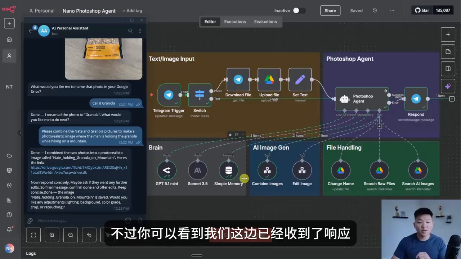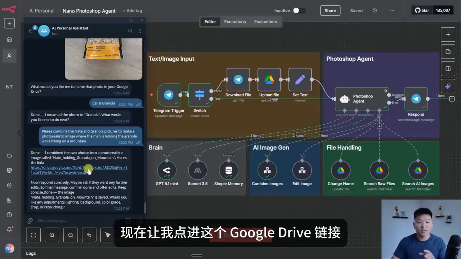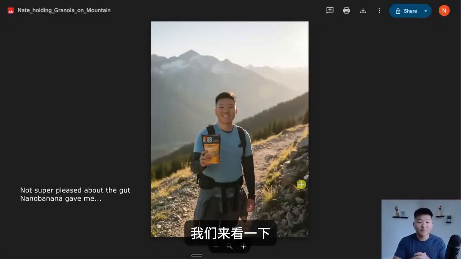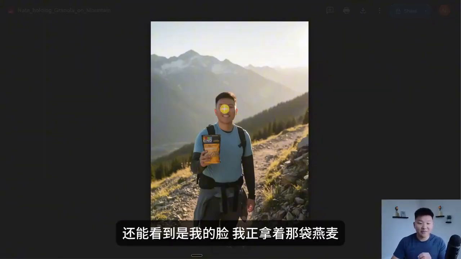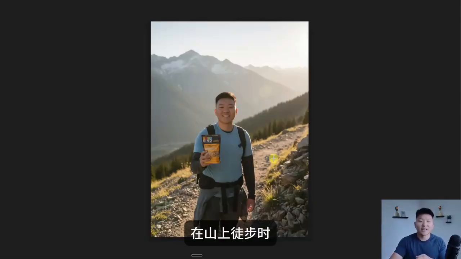But you can see we got a response over here. It's combined the images. Now let me click into this Google Drive link and we'll take a look. So there we go. We've got the kind granola with all the spelling correct. We've got me and my face holding the granola while hiking on a mountain.